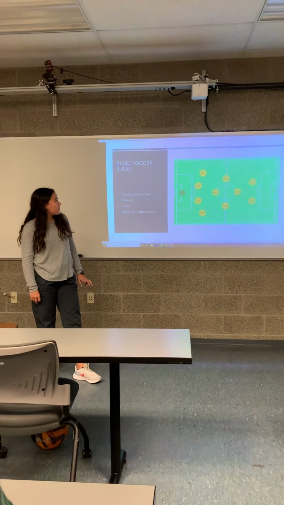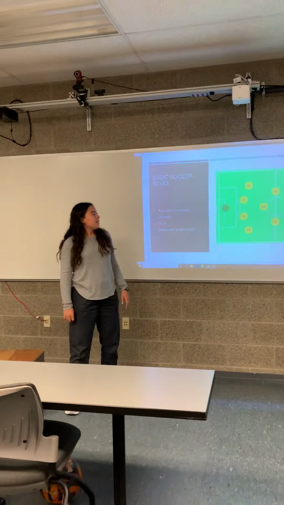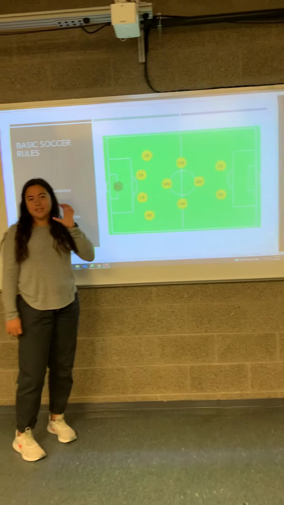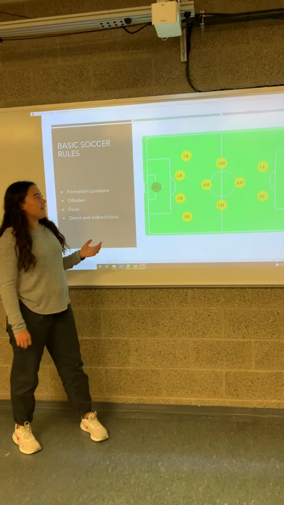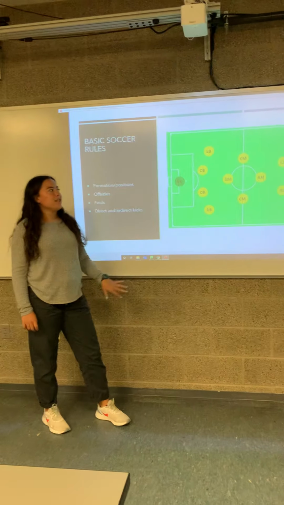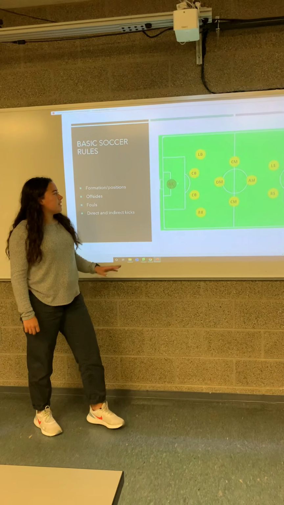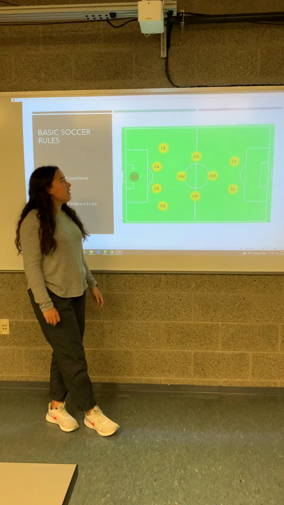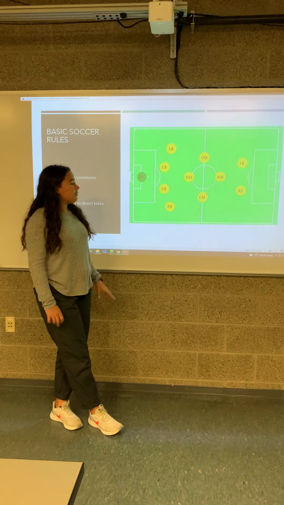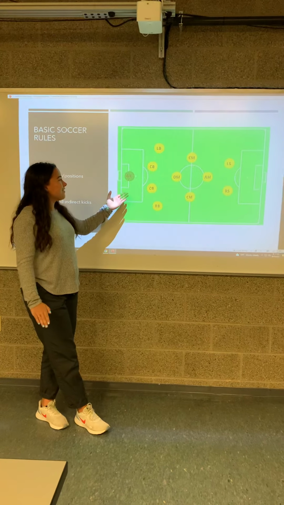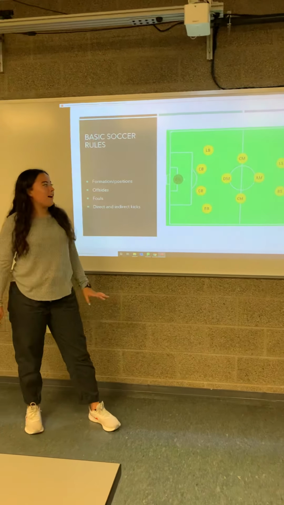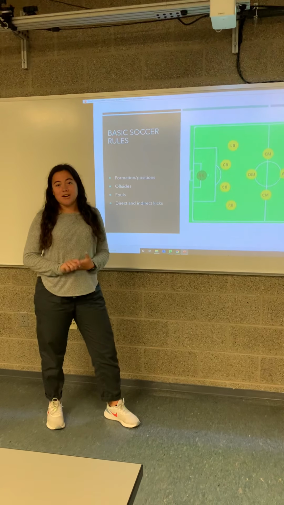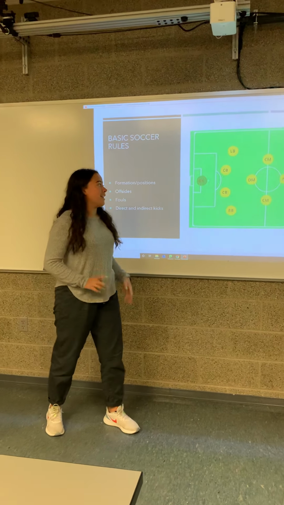So here's some basic soccer rules. This is a picture of a possible formation you might have during the game. So the game is played 11v11. So most of the time this is a 4-4-2 formation. So usually every team will have a goalie, and the goalie's job is just to not let anything get past them into the goal. And they're the only player on the team that can use their hands during the game.